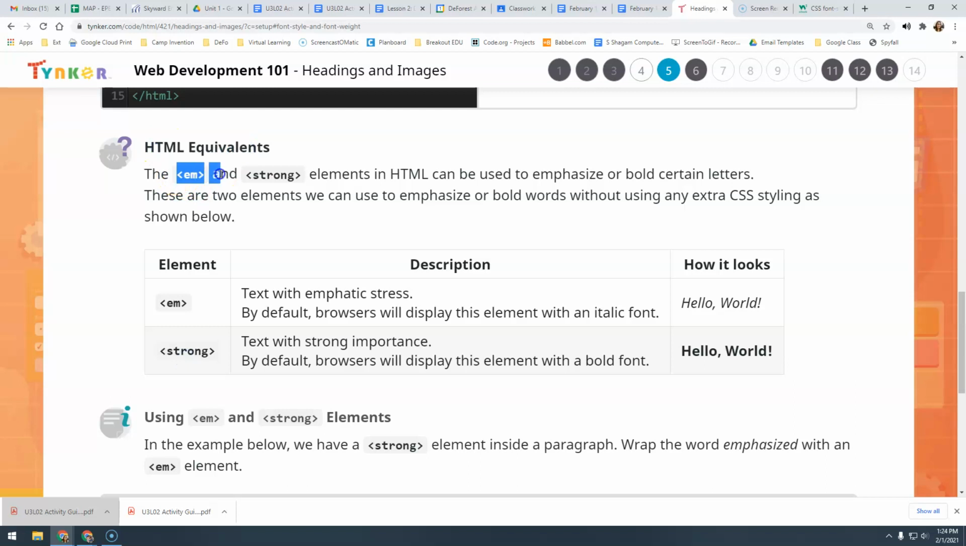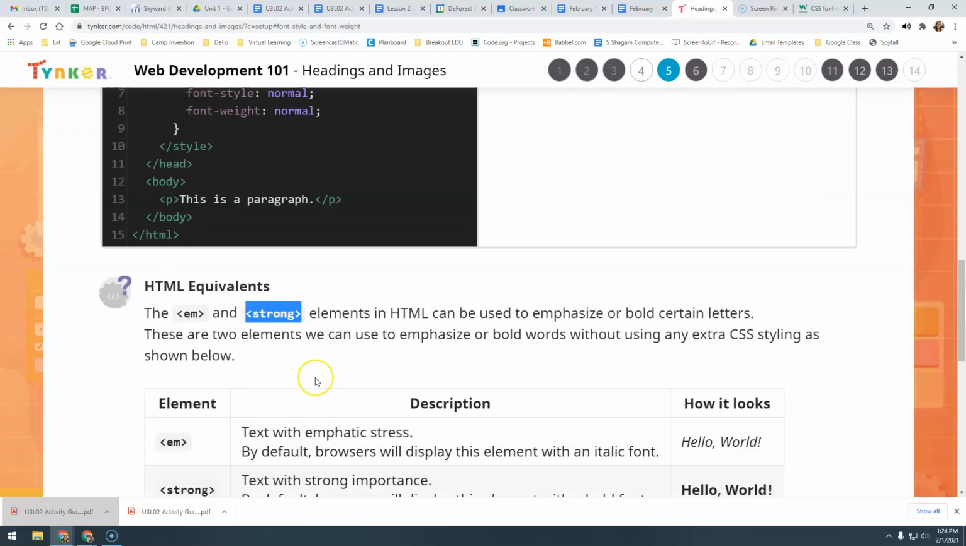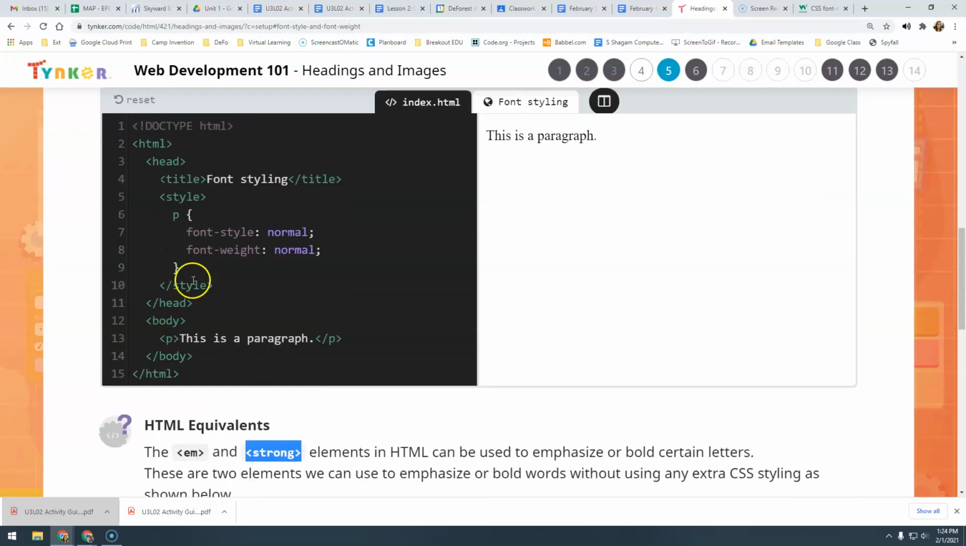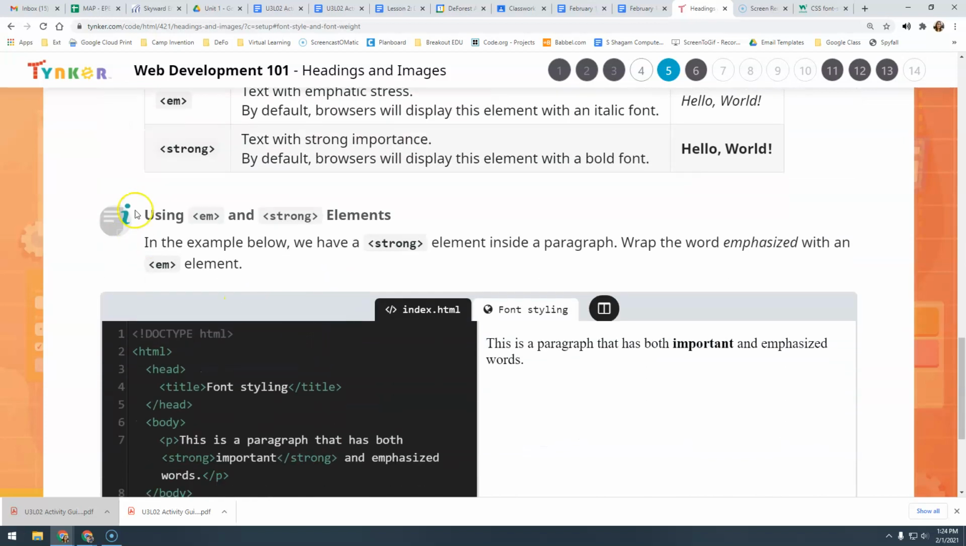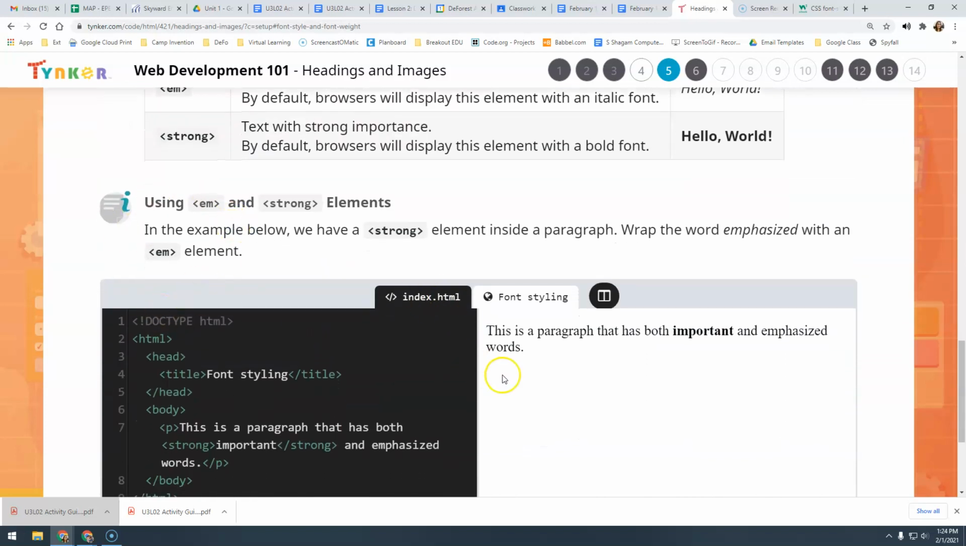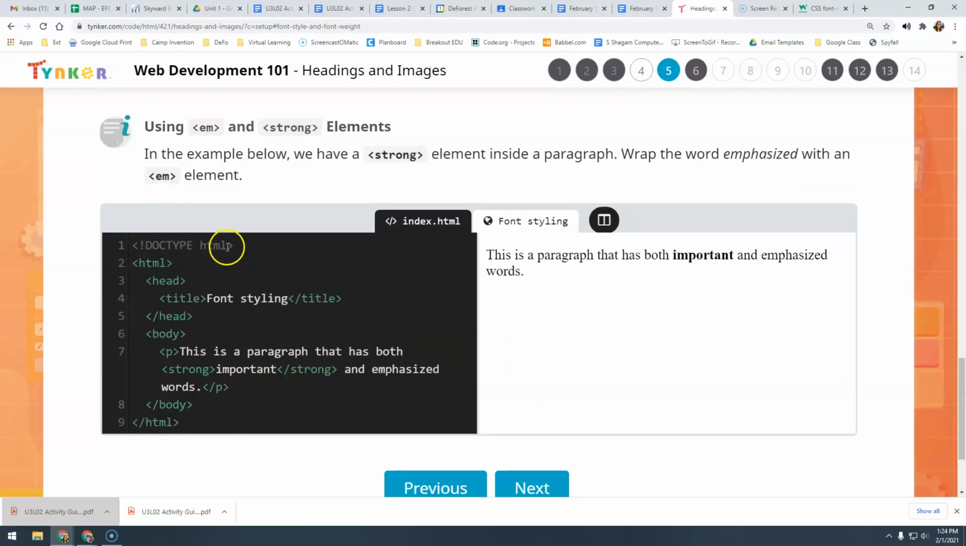Now notice we're using HTML tags here. They're inside of the little triangle brackets, not in a style like this. So this example here uses strong around the word important. You can see that only the word important is bolded.